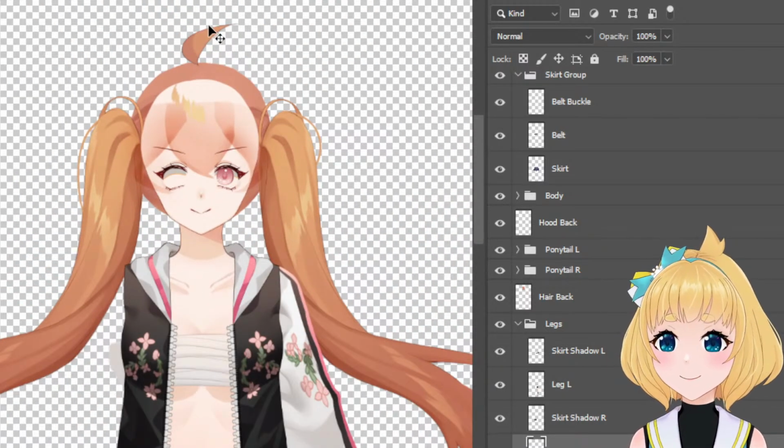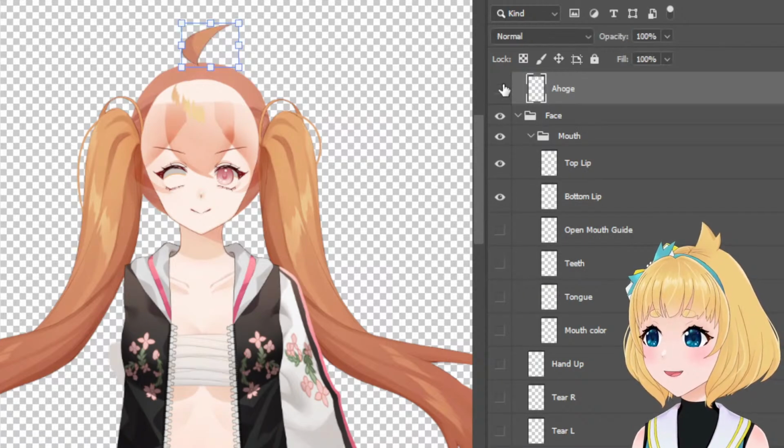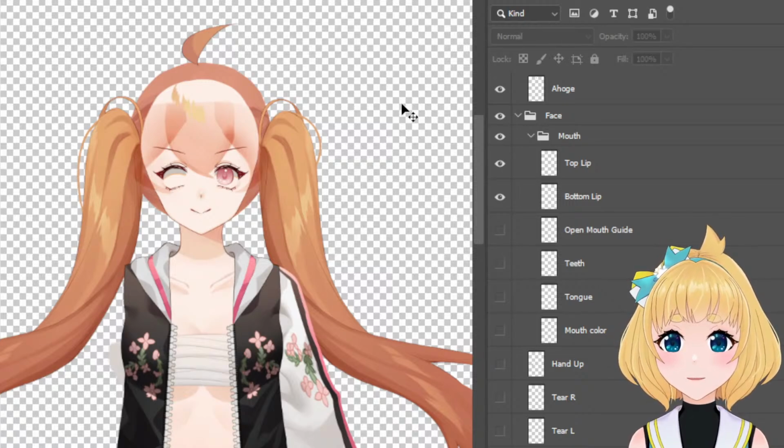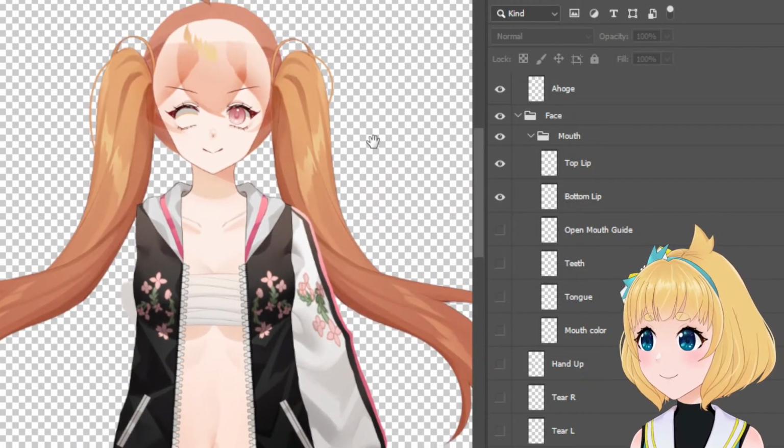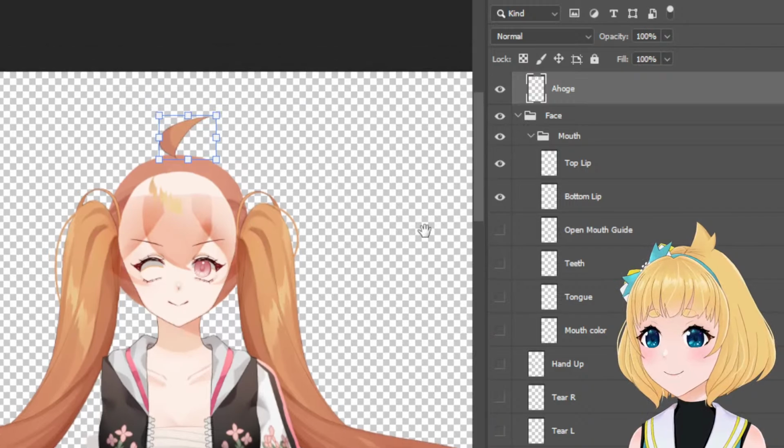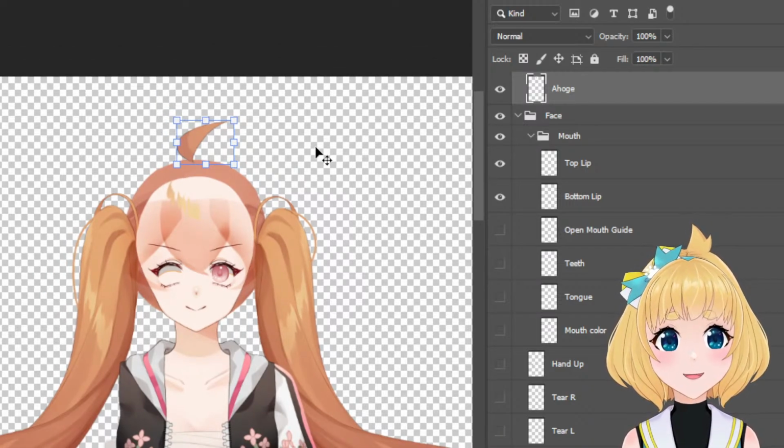A pumpkin, that's a separate piece. It moves on her head. Someone asked, could the pumpkin on Mako's hair do anything like move? I think if you mean the ahoge, yeah, it moves.